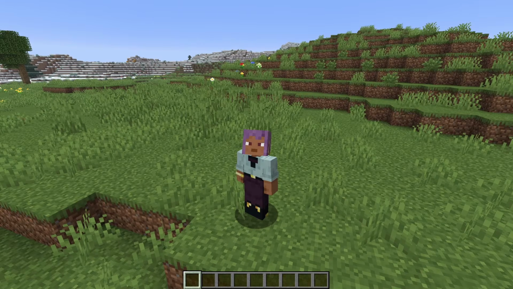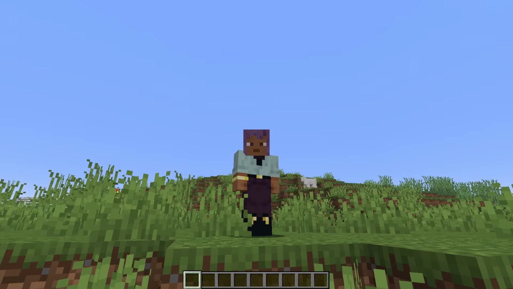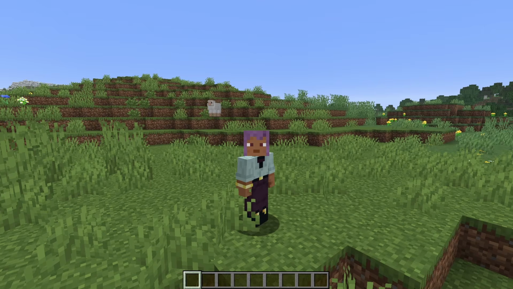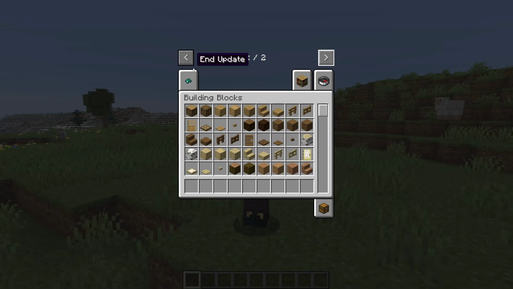Today is the first episode in a new series where I teach you guys how to make Minecraft mods without any coding whatsoever. Now for today, we're going to be looking at how to make items and how to put them in their own creative tab.